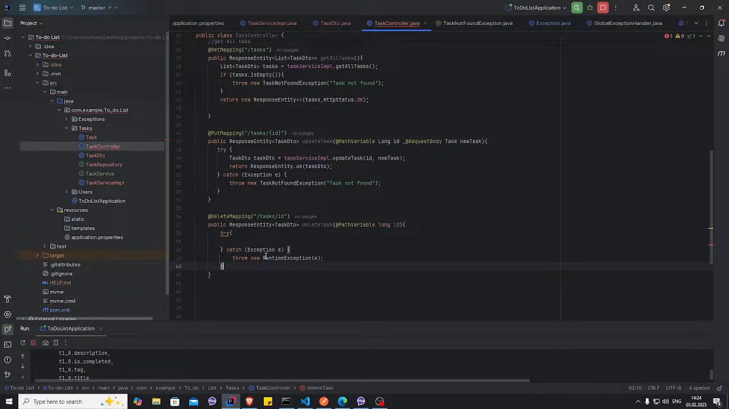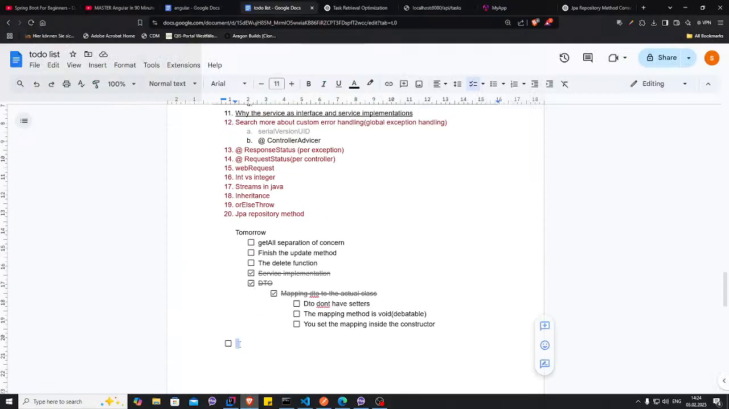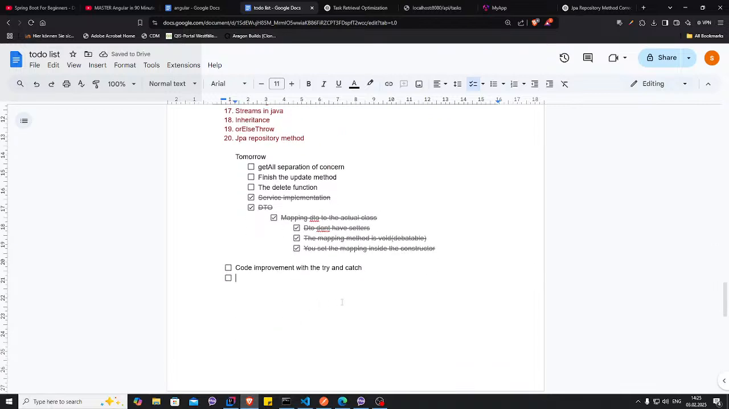And it's not runtime exception, but rather, yeah, we forgot, we need also to test our exceptions. Okay, stuff that we need to do later: code improvement with try and catch. Finish all this. Code improvement with the try and catch. What else? Check and test error handling.